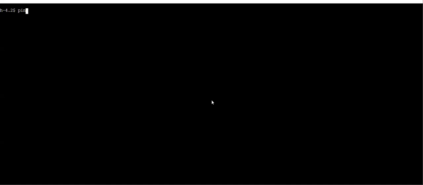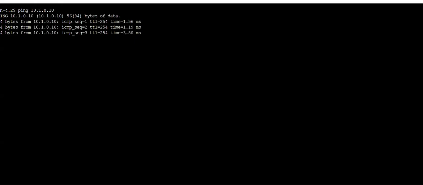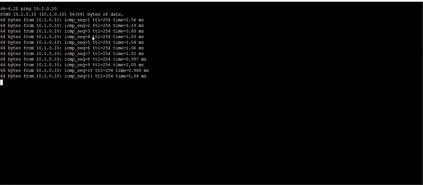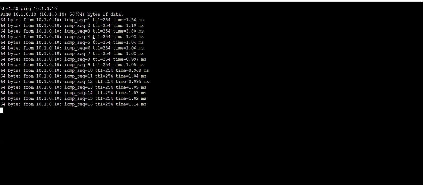So I'm writing the ping command here and writing the IP address of one of the servers present in VPCB, that is 10.1 that I provided. This is the IP address of the server present in my VPCB. I'm just clicking on enter. You can see I'm getting the responses. That means server D can communicate with server B, the server D present in VPCD and server B present in VPCB.